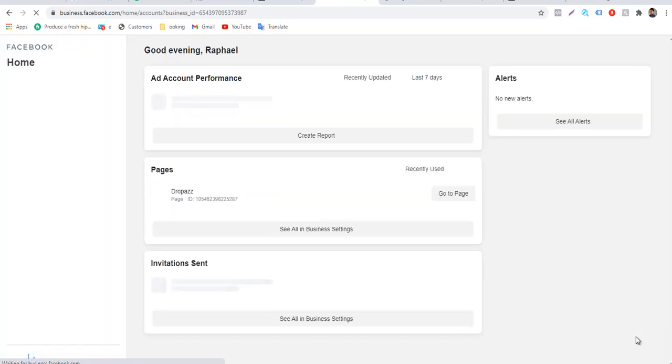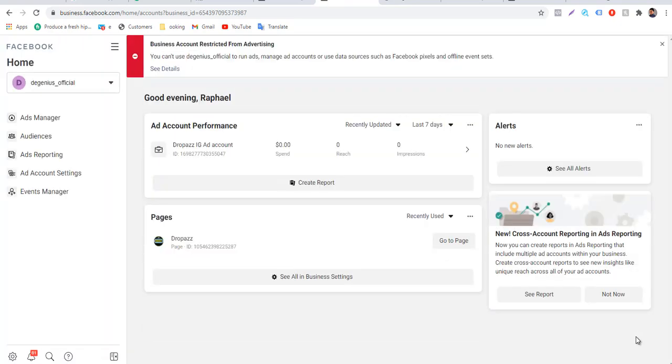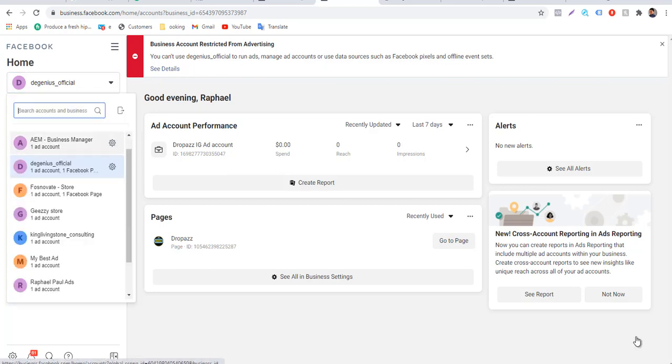Now look up here. You can see this is the home environment, the way this one showed up, but any one that you see is the same thing. Just click here. You can see the one we just created here, AEM Business Manager. Did we come to Facebook to create it? No. But this is the very first step you need to take.